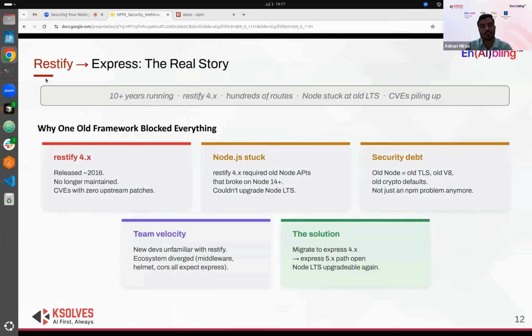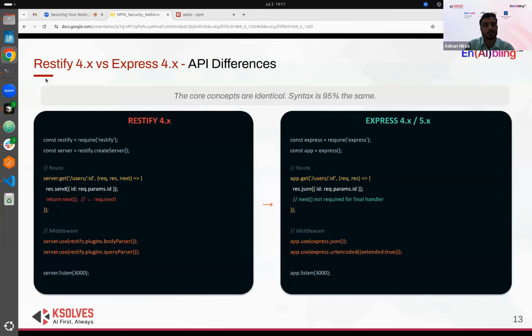So with the help of AI, we achieved it in days. We used AI to figure out what the possible changes are, what the request and parameter changes are, what the breaking changes are, and then we completely used AI to migrate our Restify framework to Express. And AI really helped us a lot. It generated the code and test cases, and it also helped us with the breaking changes.